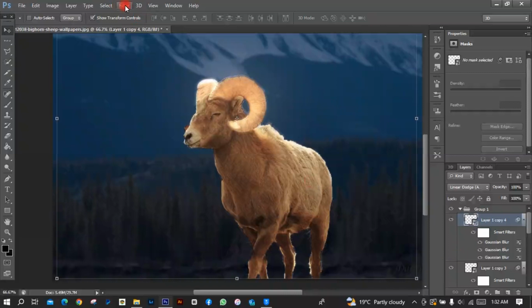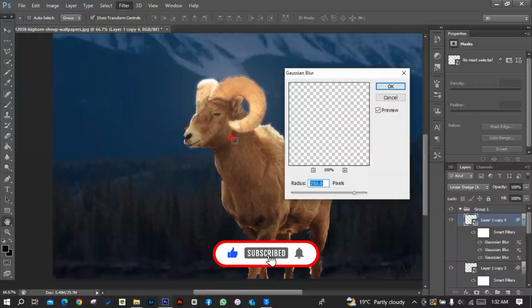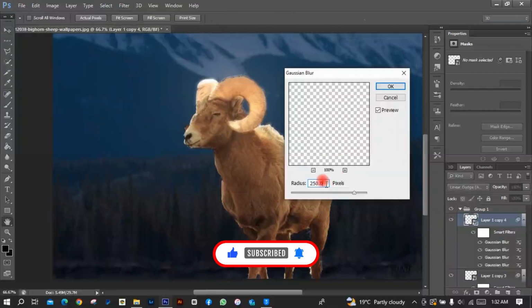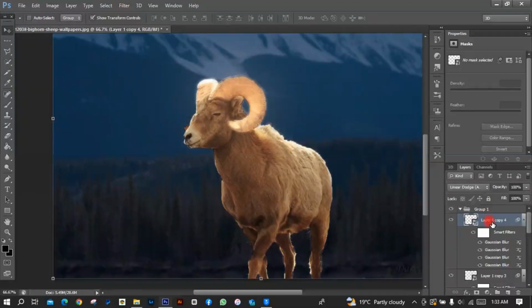You're going to hit Control J once more, and then you're going to go to Gaussian blur, and this time we're going to change from 250 to 500 pixels, and then you're going to hit OK. And now you can continuously hit Control J to increase the brightness however you like. I'm just going to continuously hit Control J till I reach a more satisfactory finish, until I'm satisfied.